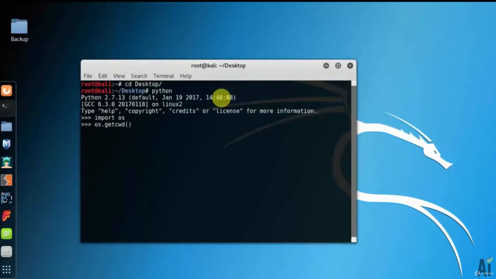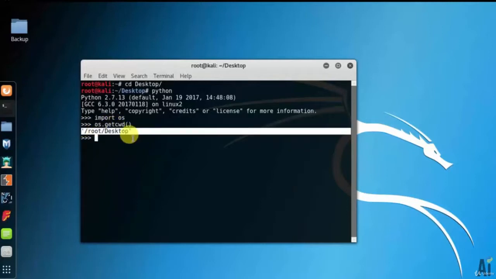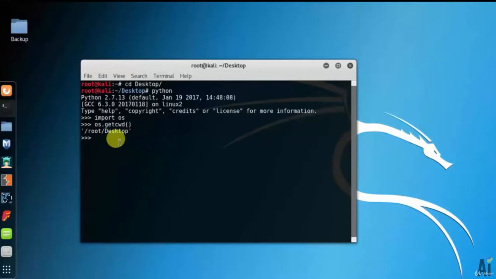Let's see, we can get the present working directory using the getcwd method. The output is showing that I'm on the Desktop. We can change the current working directory using the chdir method. I'll use os.chdir with the argument as the path name of the directory to change to. I'll use the Desktop directory to change.